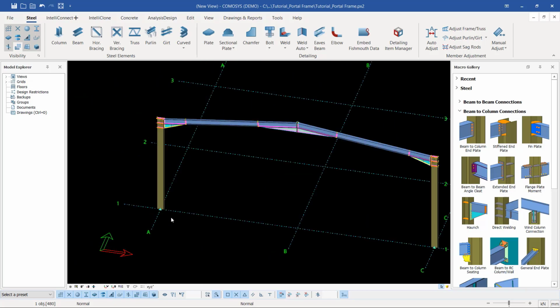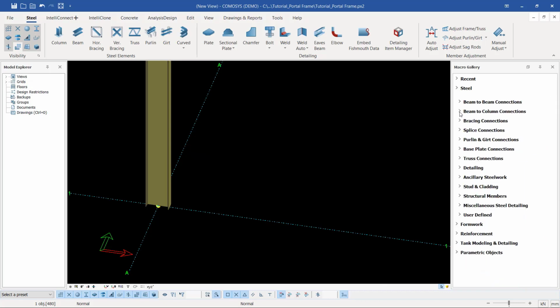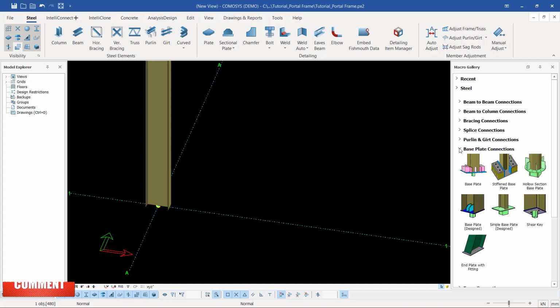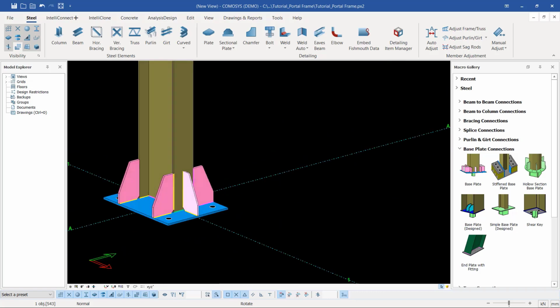Now let's go to base plate at the bottom end here. I'll minimize this because I no longer have interest in that. Now I'll go back to base plate. I'll come to base plate because I want to place my base plate at the bottom end here. I'll pick on the base plate here, then select the column, and immediately we'll be able to see the base plate appears. This is how you fix it.